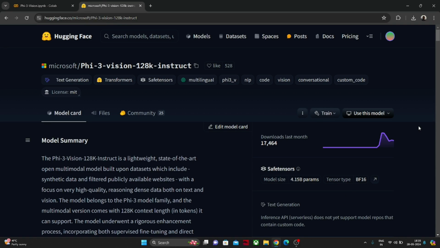Welcome fellow learners. Microsoft has recently released a multimodal model, Phi-3 Vision, which is a state-of-the-art open source model. As it is multimodal, it can handle vision data along with text data. This model belongs to Microsoft's Phi-3 family and comes with 128K context length.